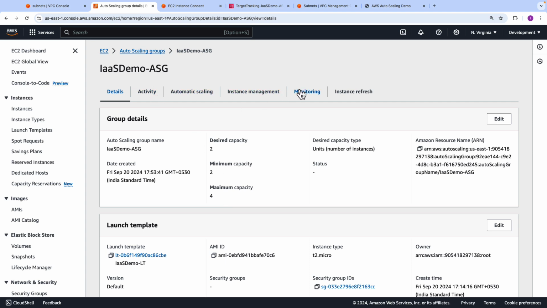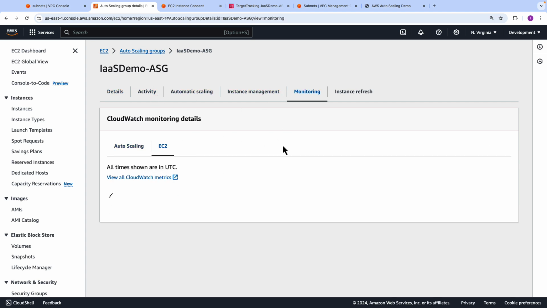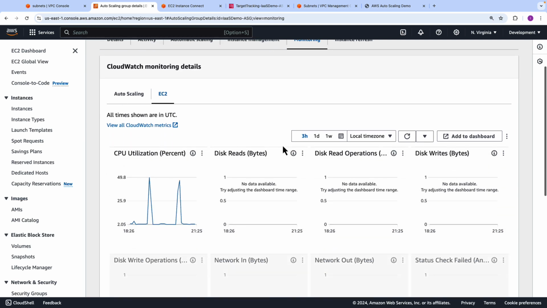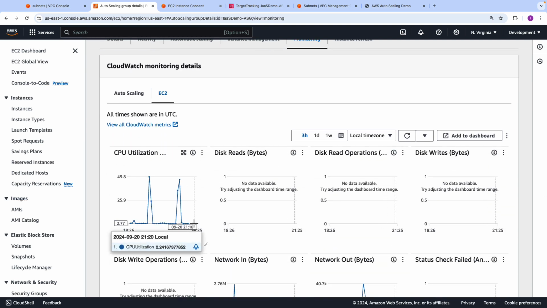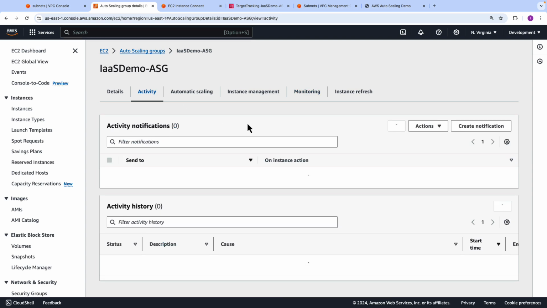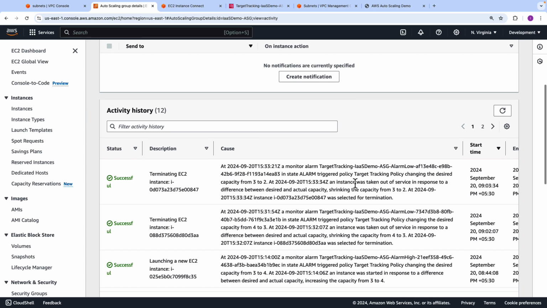But if we go into monitoring and click on EC2 there, then you will see that CPU utilization is almost next to nothing. So if we now go into activity, you will see that auto scaling actually terminated 2 instances. So that one there and that one as well. And this was because it had to respond to a change in the desired versus actual capacity, shrinking the capacity from 4 to 3 and then 3 to 2 in order to fulfill the target tracking policy, because it needs to fulfill that particular policy that was put in place.